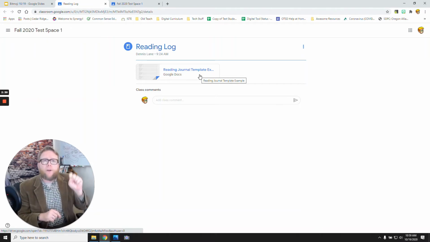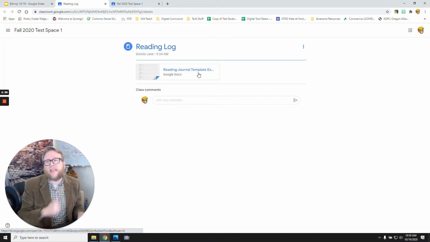Very simple. They're simply clicking on an assignment. It's opening a brand new tab for them with a direct link to what they want them to do. So it's a very nice streamlined process.